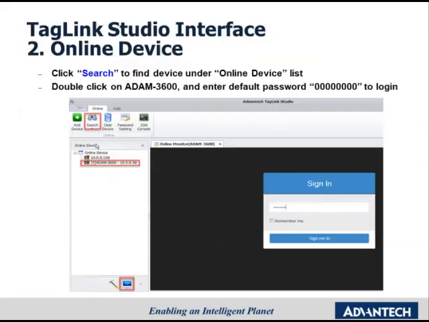Let's move on to the other interface in iLearning Studio, which is the online device menu for viewing the real-time status online. Click Search to find your device on the online device list. Double-click on Advantech 3600 and enter the default password, eight zeros, to log in. After login, it will show you some system information and the status of each module, including the I/O of each channel.